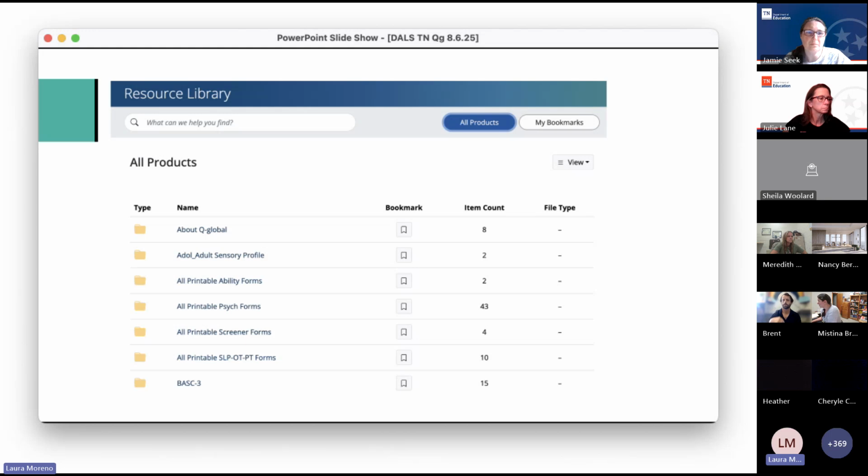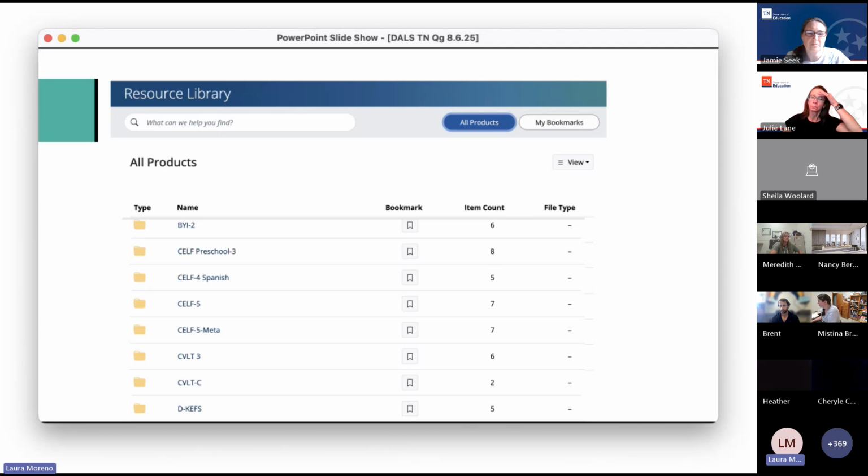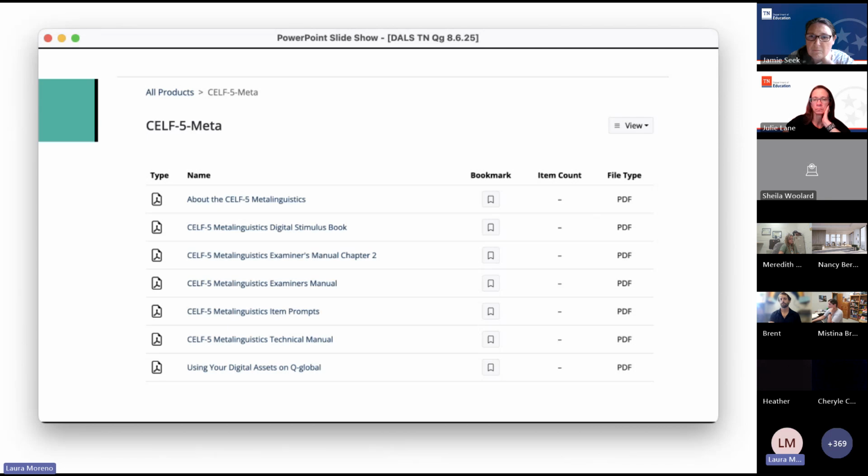Okay, going back to my resource library tab one more time here. Scrolling down, this is going to be where you have access to the different test folders. So below our About Q Global folder and below our printable folders, here we have the products. And for example, if I wanted to click on my Self 5 Metalinguistics test folder here, I'm going to see the materials available to me, including the stimulus book, the examiner manuals, technical manuals. There are different materials available for different tests, so you can check those out individually after our training.